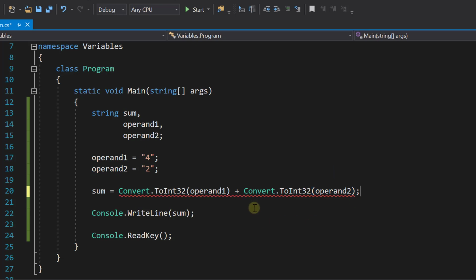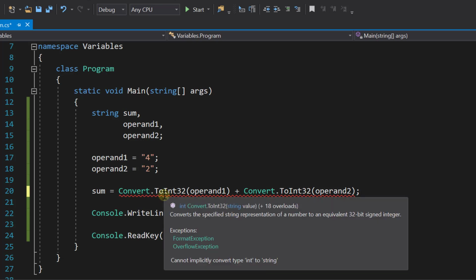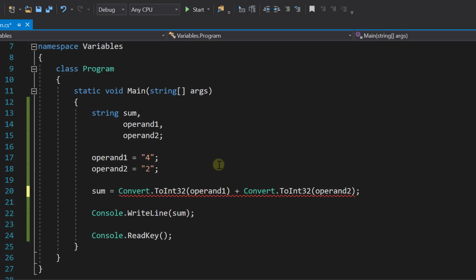Sweet. All right, so now what's going to happen? Now, of course, we got a red line, and I'll tell you what that's about in a second. So this is going to convert operand 1. It's going to take a copy of operand 1 and convert that copy into an int, convert this copy into an int, add the two together to make a new int, okay? And then we're going to store it in sum. The reason for the squiggly, though, is because sum is a string.